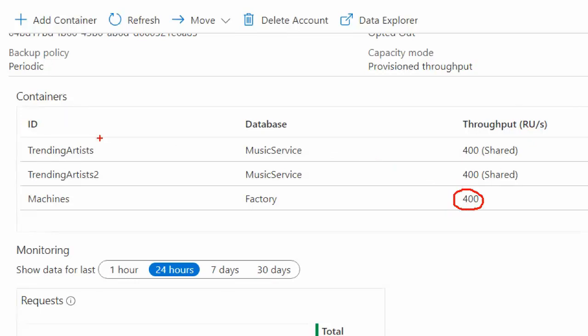And you can see I have two collections called trending artists from a database called music service. This database is shared, right? So you can see I have 400 RUs in this database that are shared by these two different collections, trending artists and trending artists 2. Okay, so that's how you have this.